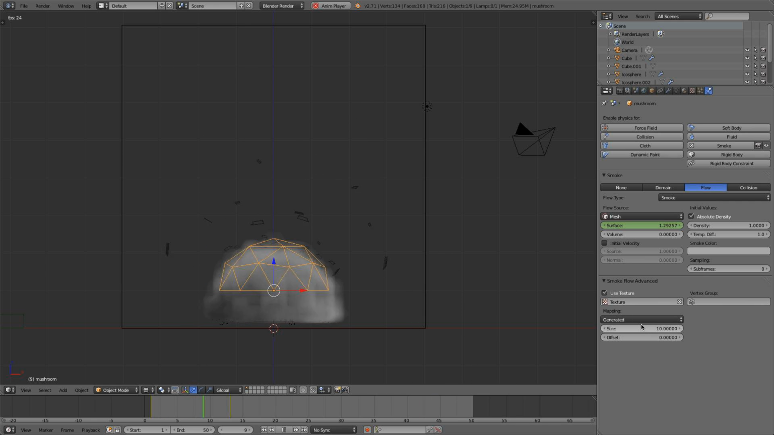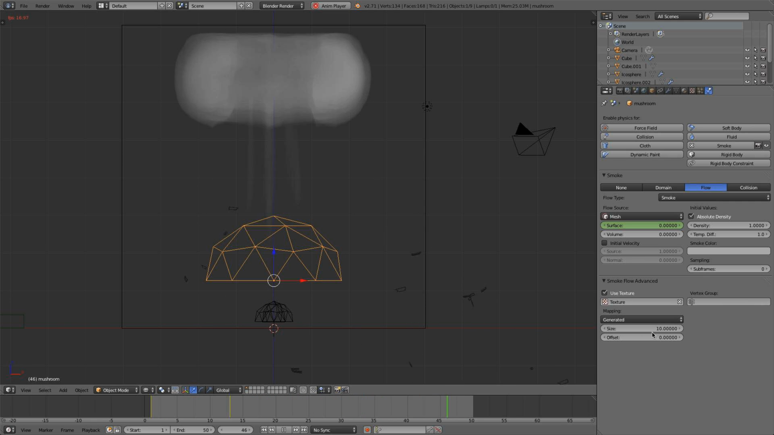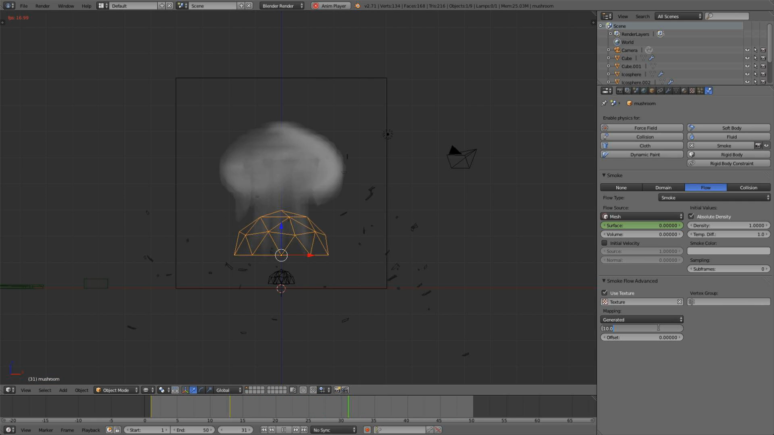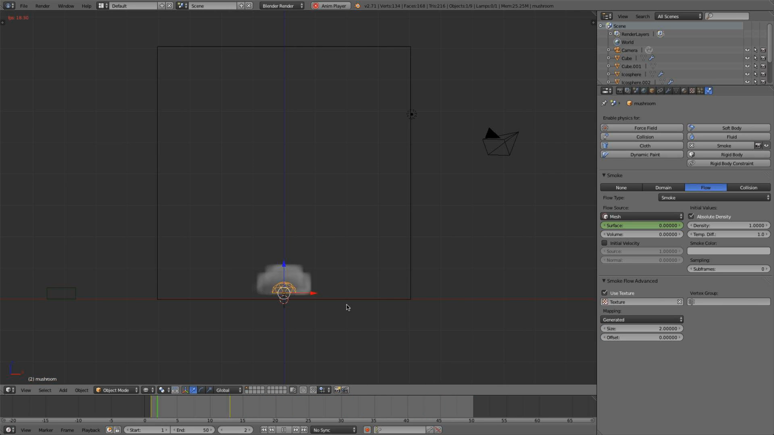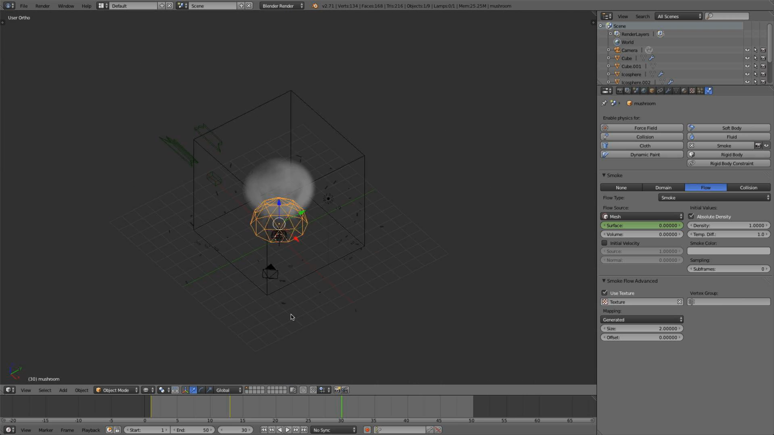Offset, I don't need to do that. Okay, that's all we need to do. Maybe turn the size back down to a smaller number. Alright, just a little variation in there is all. And that's not too bad.